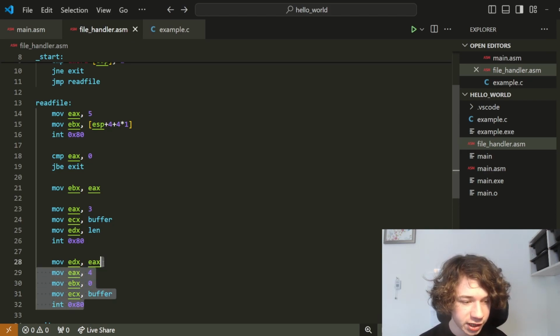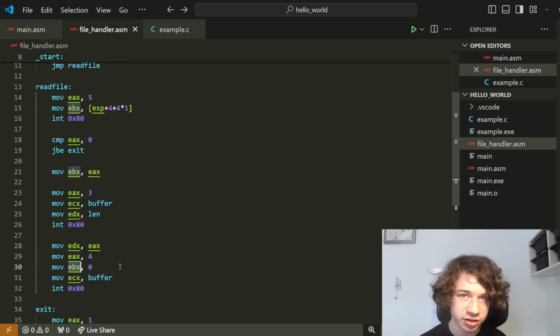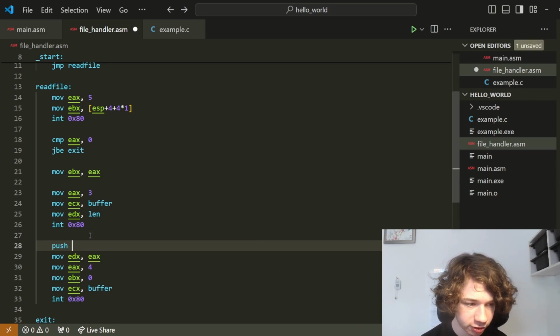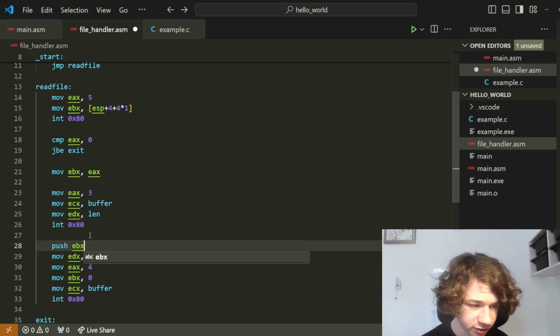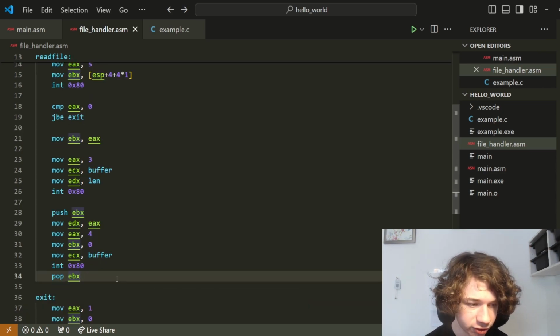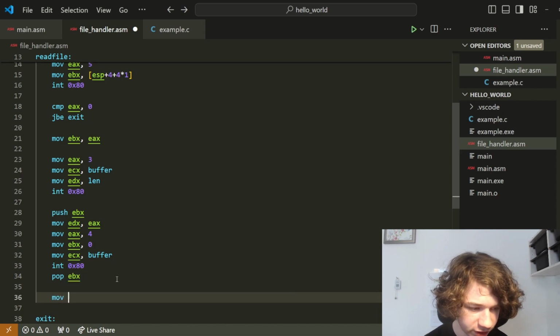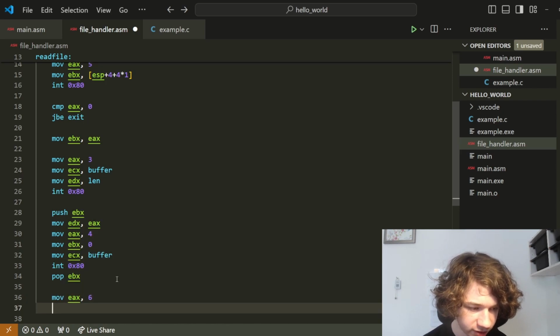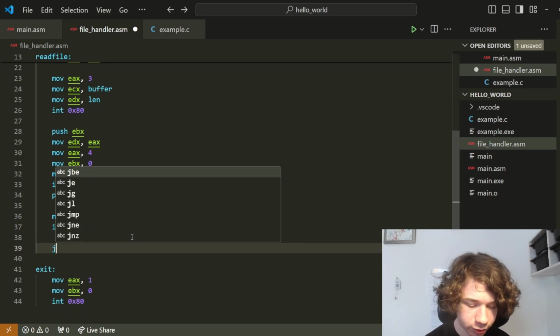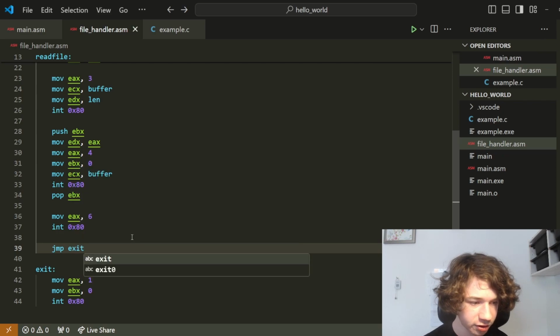Now there is a bit of an issue because EBX is being overwritten here while we need to use it to close the file later. So let's just write another push statement. So let's do push EBX, and down here let's do pop EBX. Now we can just go ahead and close the file, so let's move EAX, 6, and now we can just immediately interrupt because EBX already is stored. Now to avoid a seg fault, we can just jump exit, and now we're done.